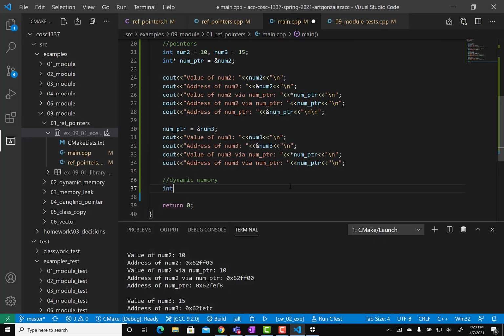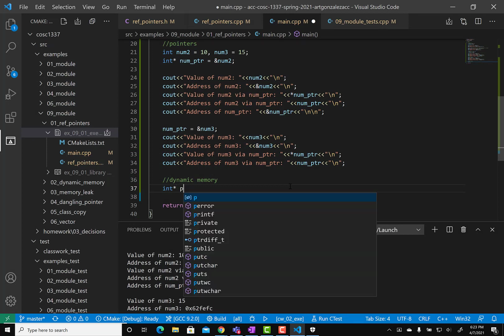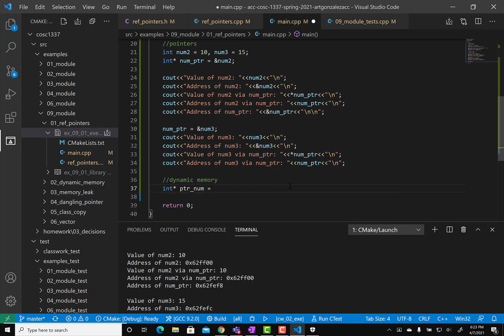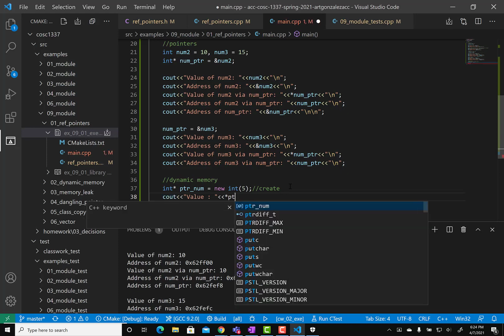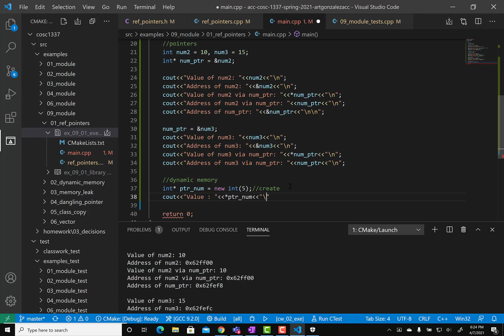So let's see here. So a pointer, and we say pointer num equals, and then the keyword new integer with the value 5, create memory, and then we use memory. Well, here we'll just say value, and we will say we need the value, so we know we need that asterisk, and then we say pointer num, use the memory, right? And then we delete the memory.